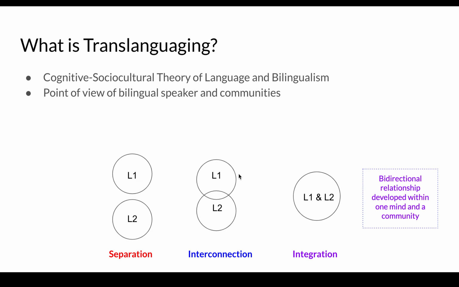Traditionally, we view bilingualism through a lens of separation. For example, I go to Chinese class and then I have English classes. They're separate. Other traditional bilingual models view language as interconnected, where different languages have some overlap, but translanguaging is about integration. It is centered not on the languages themselves, but the practices of bilinguals and the people who use the language. It's more than just code switching, which is seen as alternating languages.